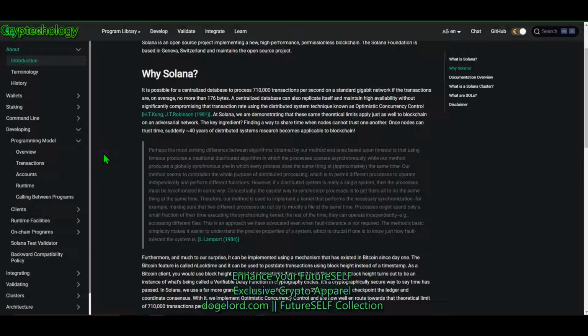Adversarial. That's not coming out right. I'm so sorry. The key ingredient: finding a way to share time when nodes cannot trust one another. Once nodes can trust time, suddenly 40 years of distributed systems research becomes applicable to blockchain.